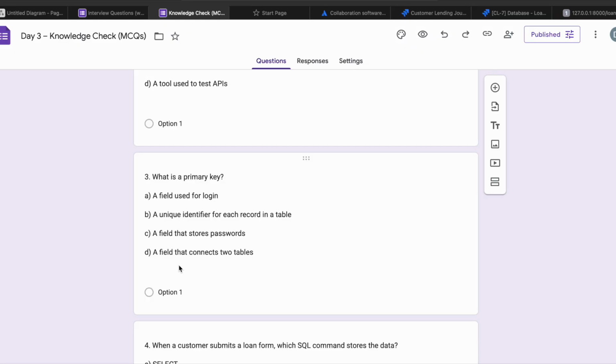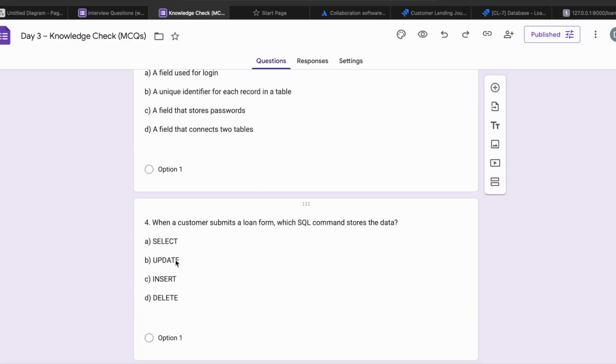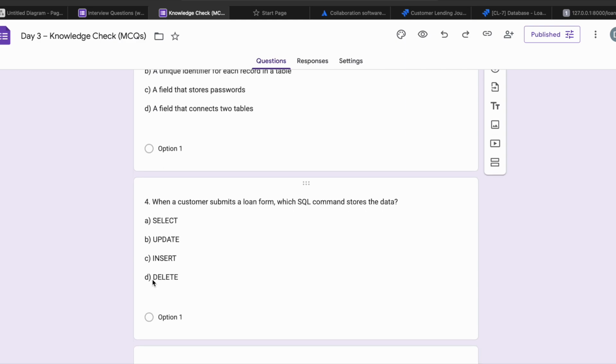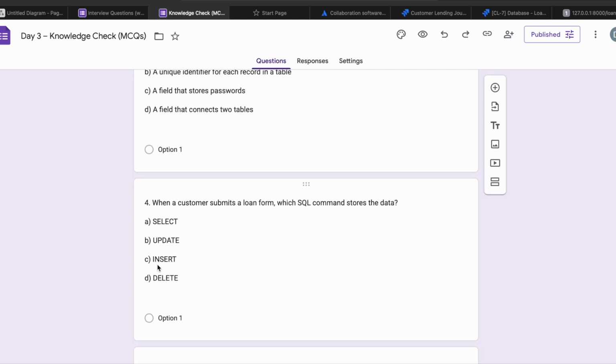Question number 4. When a customer submits a loan form, which SQL command stores the data? So C. When you submit the loan, the SQL statement being used, the syntax, is INSERT. The INSERT command adds a new record to the database table.